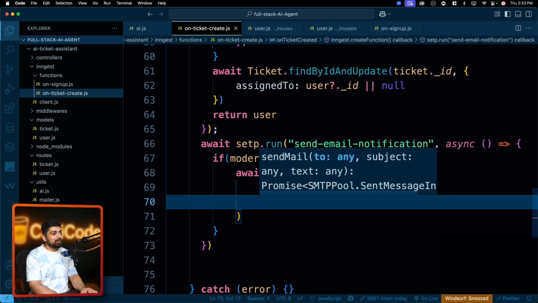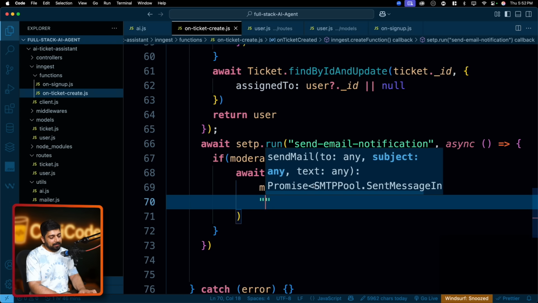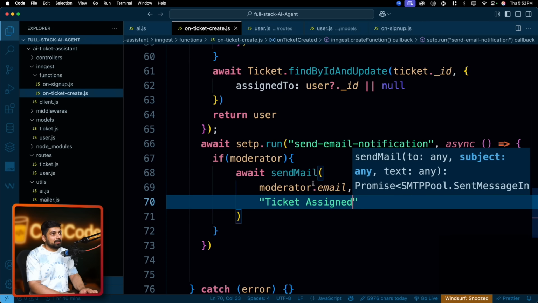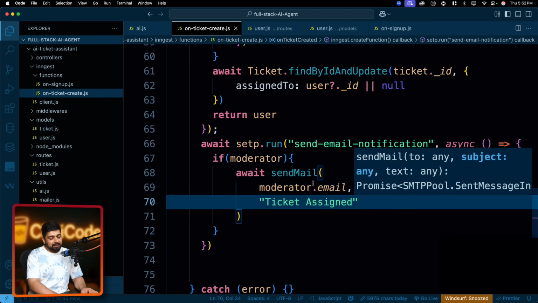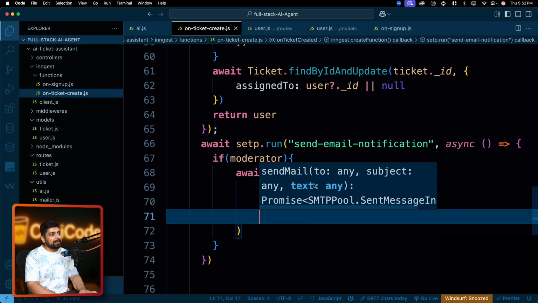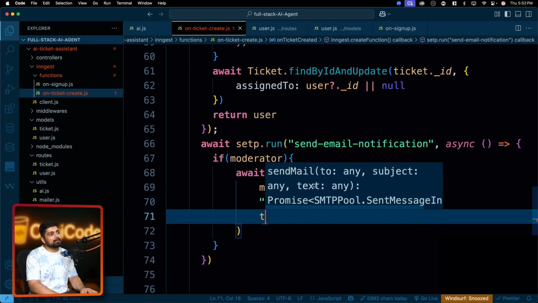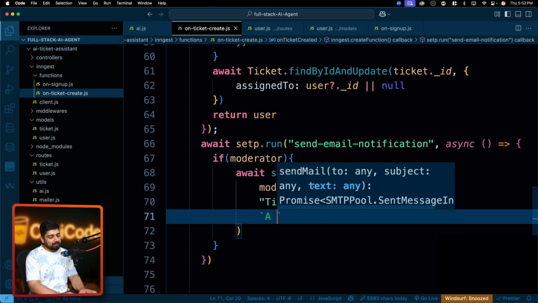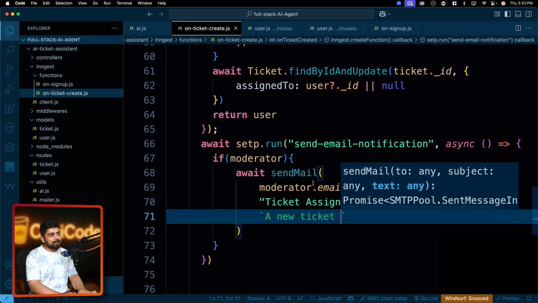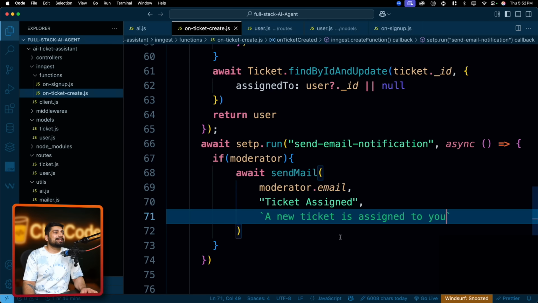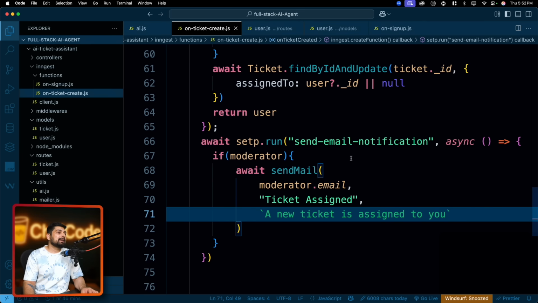And then I want to send it "Ticket assigned". And if you want to send any text as well, we have to send some of the text. So let's go ahead and send the text just like this. And nope, we just have to send a parameter. So we'll just use a backtick, and we'll say a new ticket is assigned to you. If you want to send some of the ticket information, maybe that's the case.